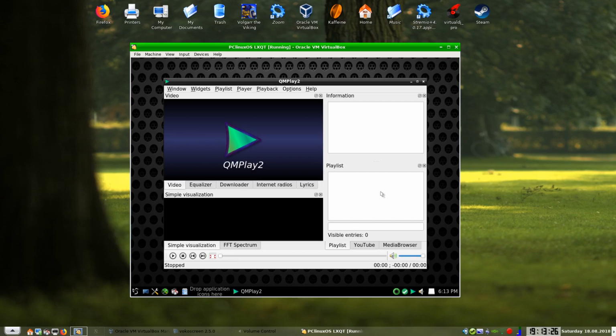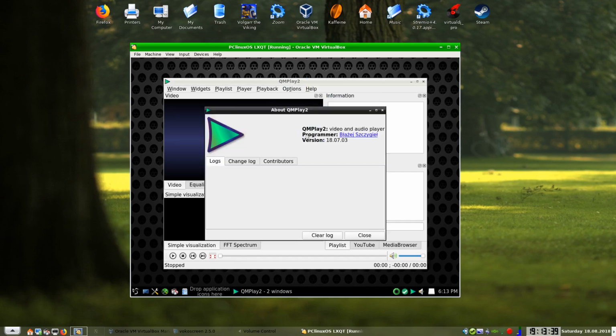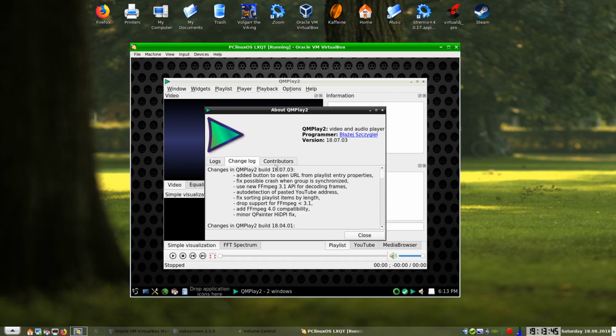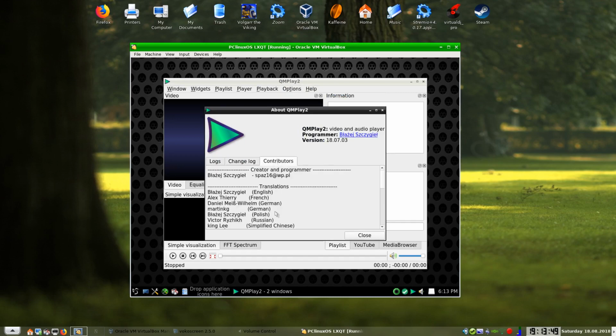Up here, our media application. Media was the word I was looking for. We can show tray icons, settings and profiles. And let's have a look. Let's see what version we're on here. 18.7.3. Also 18.7.3. It tells you a bit about the application and the contributors. Available in other languages. Very cool.